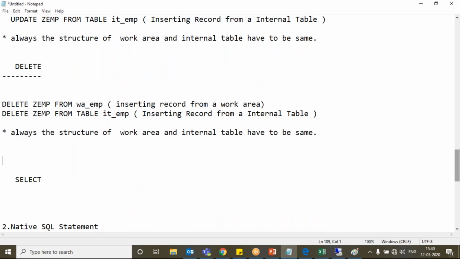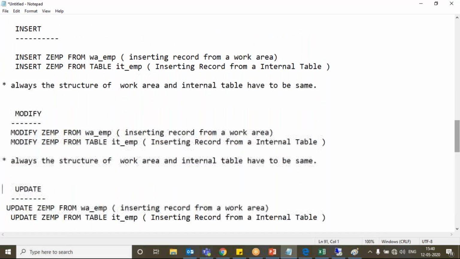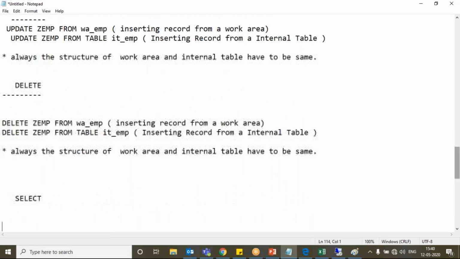Now, we have a select statement, no, sir? Like select star from, we can select all the fields from the internal table. No, that is not an internal table, that is a transparent table, a database table. Okay, that won't come under internal table operations.